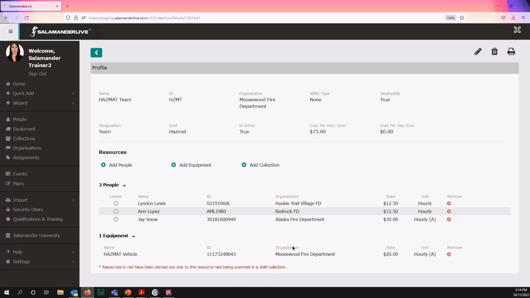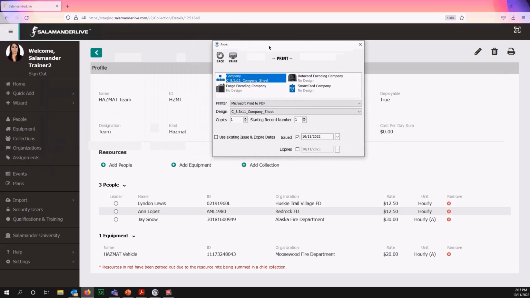So again, here's our team. If I print this barcode out, I can go up here, click this barcode, and it's going to print off one barcode, and it's going to include all these people's information in there. Okay, so click print. You can click print, as you know, from the profile page. You can click it from the list page.